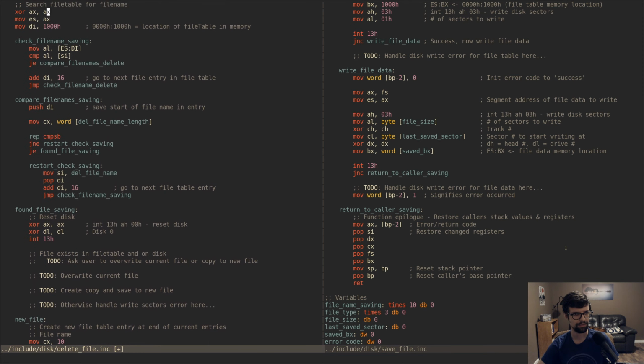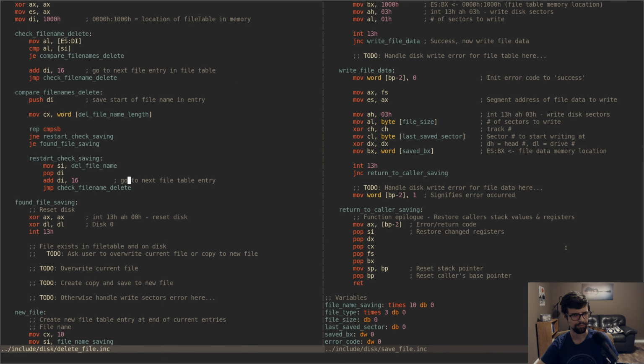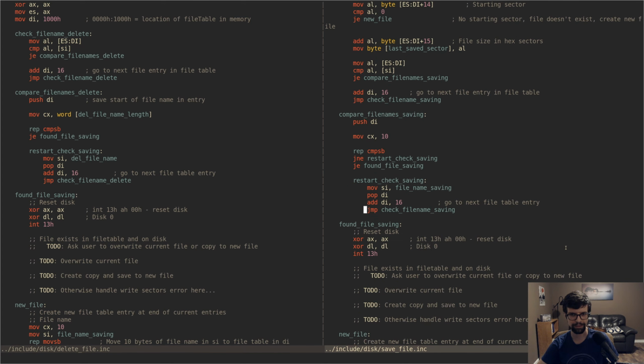And compare file name saving, check file name saving. These all need to be delete. These all need to be delete. Check file name delete. That's what I put there anyway. Compare file names, delete. Check file name delete. I don't need this. I just need the jump equal. Otherwise, it's not going to be equal. It'll move on anyway. That's redundant. I don't need that. If it's equal, we'll go here. Otherwise, it'll do this. Yeah, that's redundant. I don't need that. Well, they call this micro optimization.